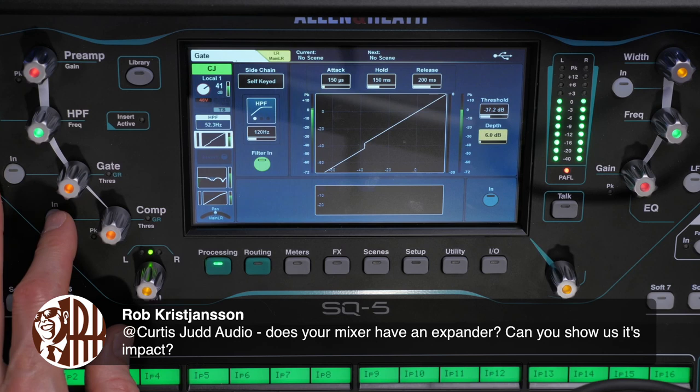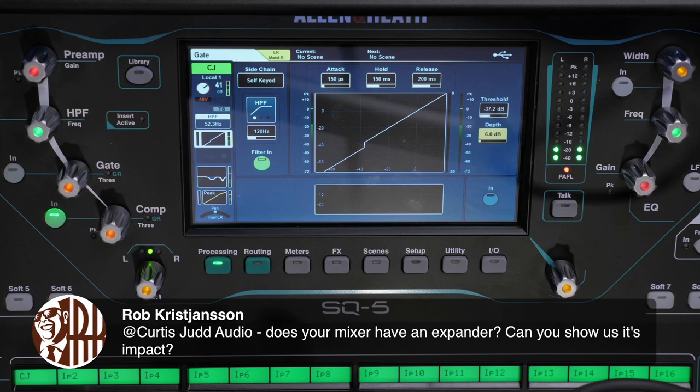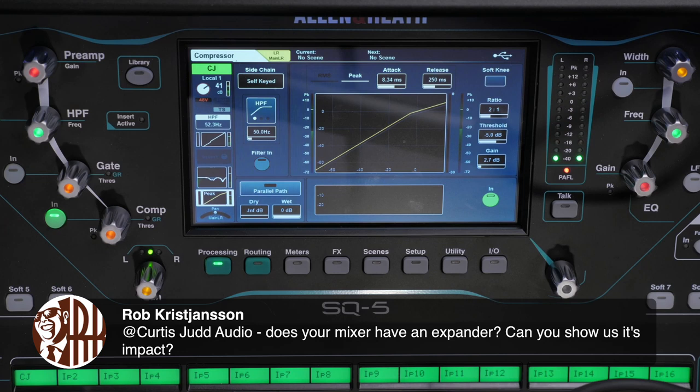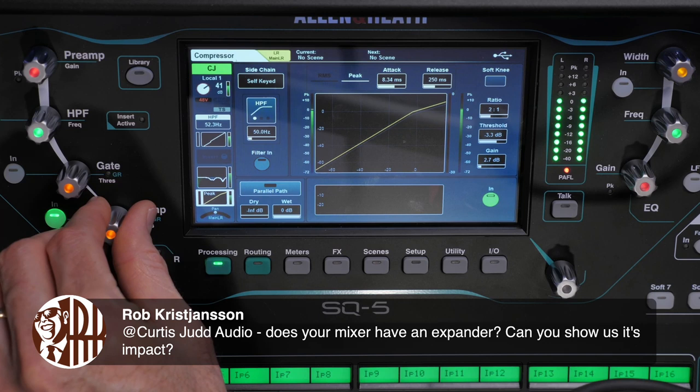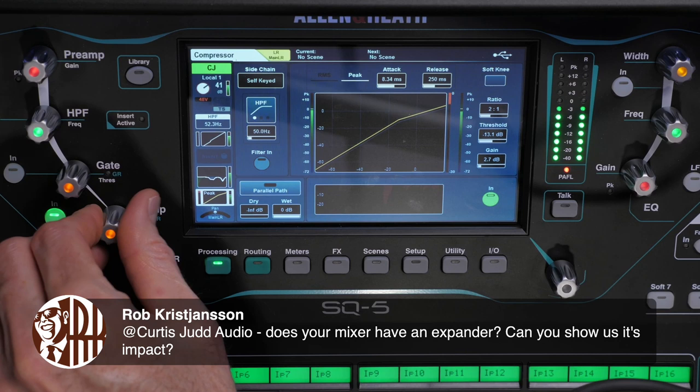Okay. So we're in the compressor now. Oops, there it is right there. Okay. Now we have a variety of different settings here. This is where the volume is going to fluctuate some, so I apologize in advance. Be ready on your volume controls. And hopefully this won't be a painful experience here.